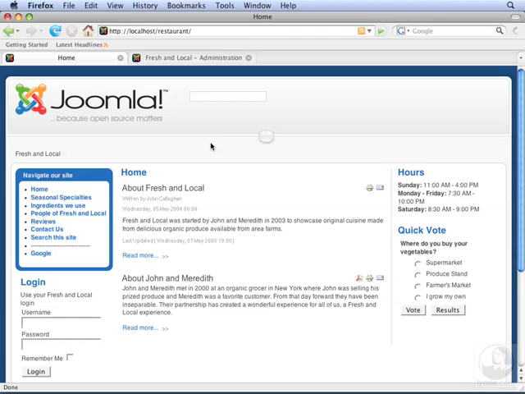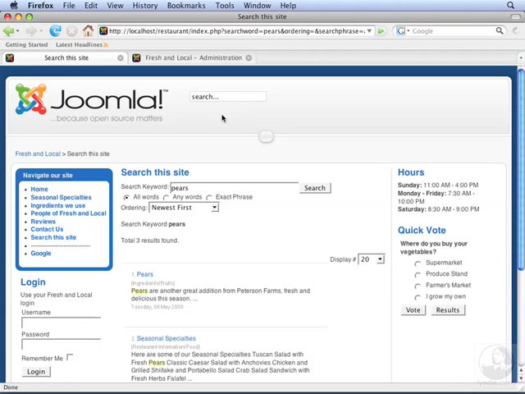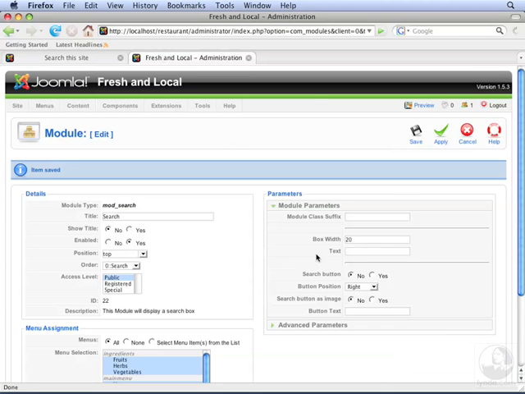We can use this to launch searches. We'd like to change the text in this box to be slightly more descriptive. Let's go back to the back end to do this. Under module parameters, you can enter the text that appears. Let's type in "search this site." Then click Apply.